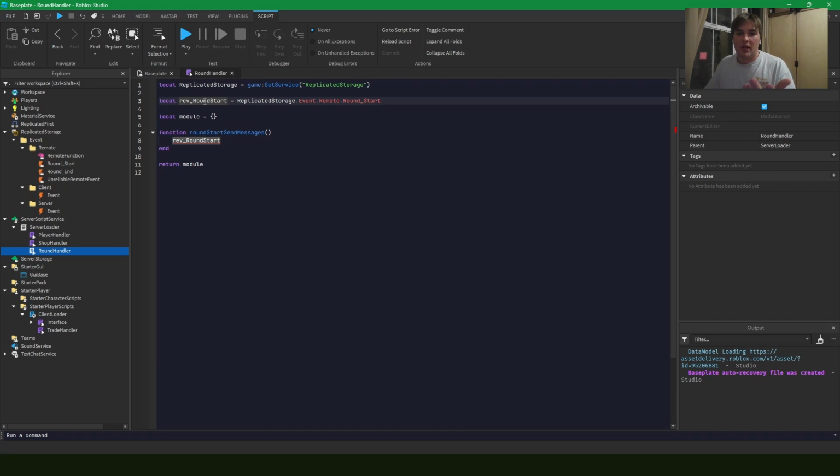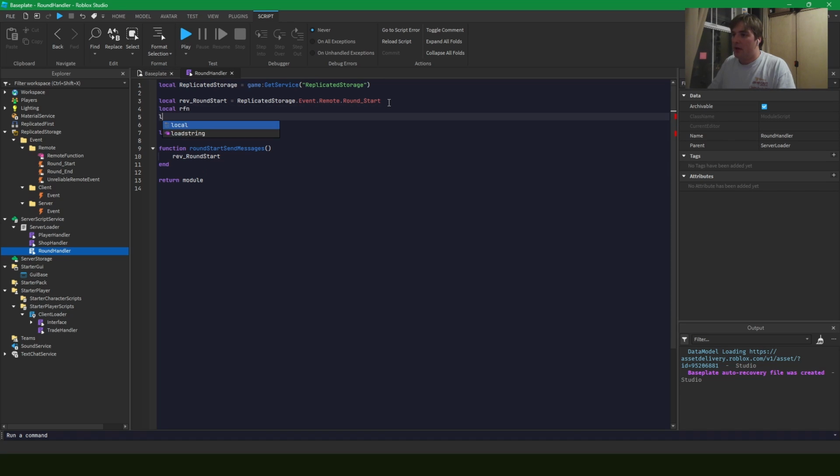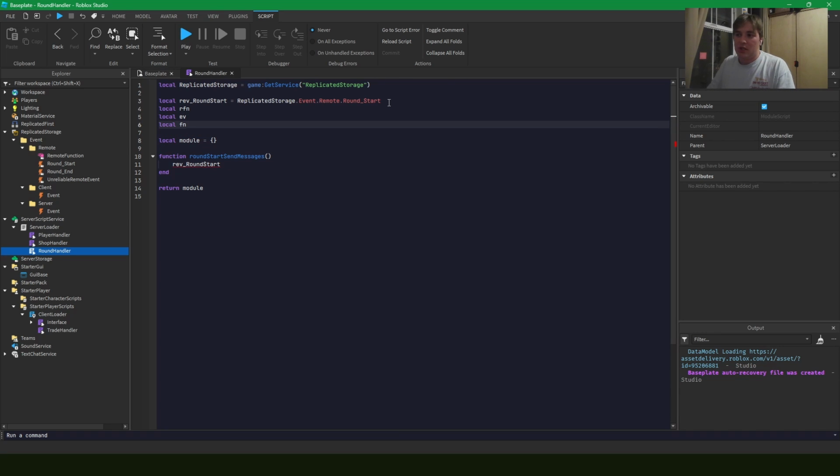And this is the notation that I like to use for my events. If I was going to do a remote function, I'd prefix it with RFN, a remote bindable event, I just like to use EV, and a bindable function, I just like to use FN, the R denoting that it's a remote.